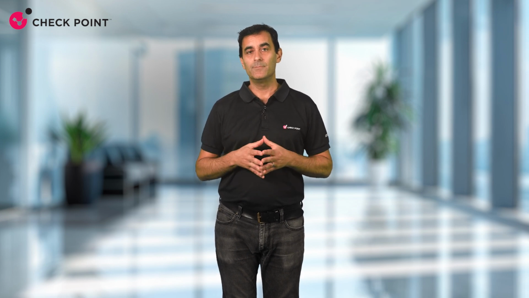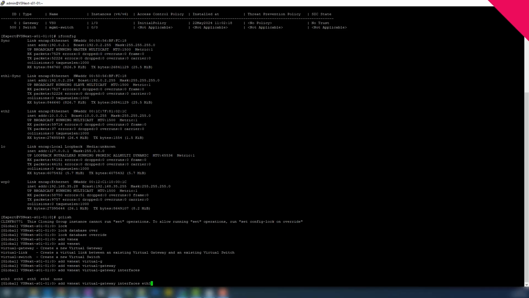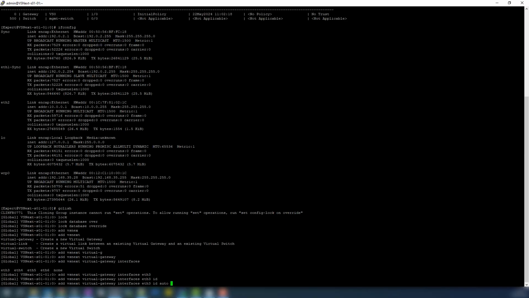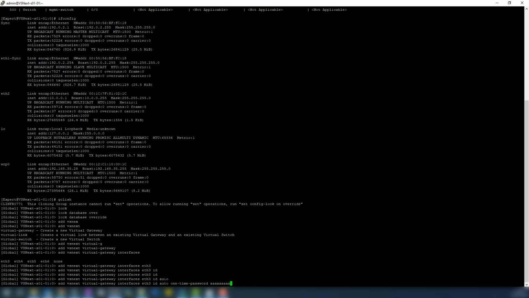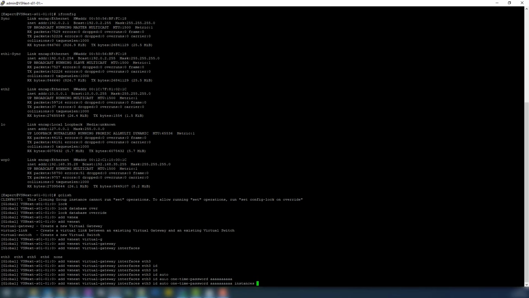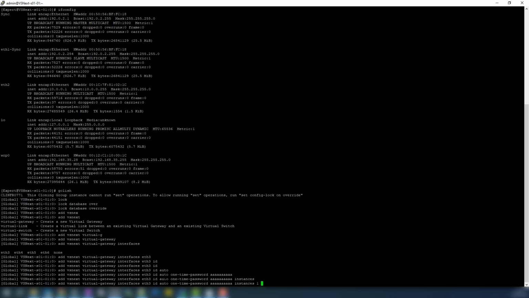To add a virtual system, we need to run the following command. Type add vsnext virtual-gateway interfaces eth3 and the ID. The ID convention is the same as we came across in the web UI. It will be automatically assigned unless we set it manually. For now, we will leave it to be automatically assigned and continue to the third option. Type add vsnext virtual-gateway interfaces eth3 id auto one-time-password. The one-time password is the SIC password that we will use for the first-time connection with a management server.